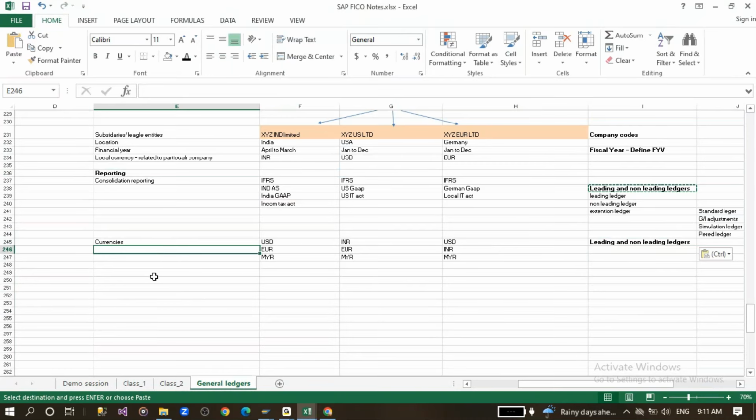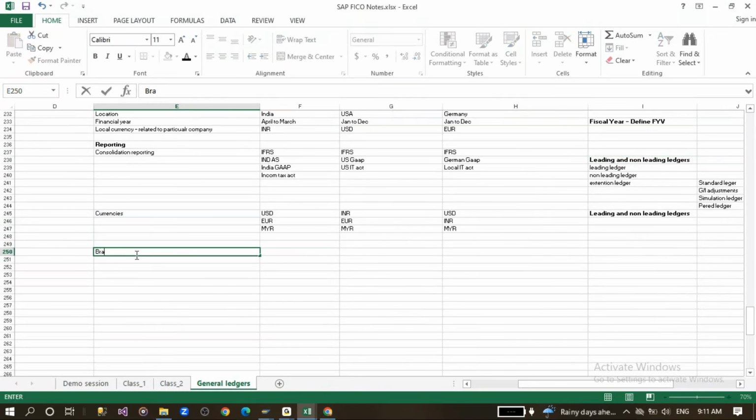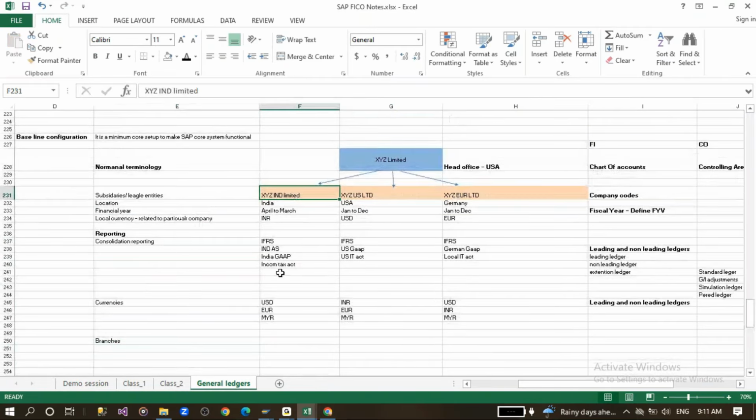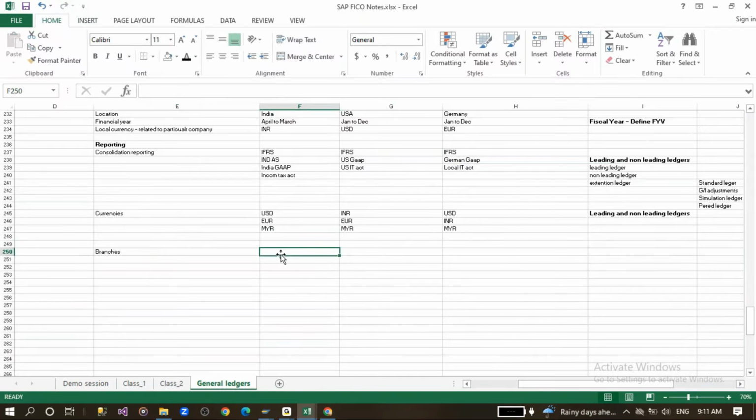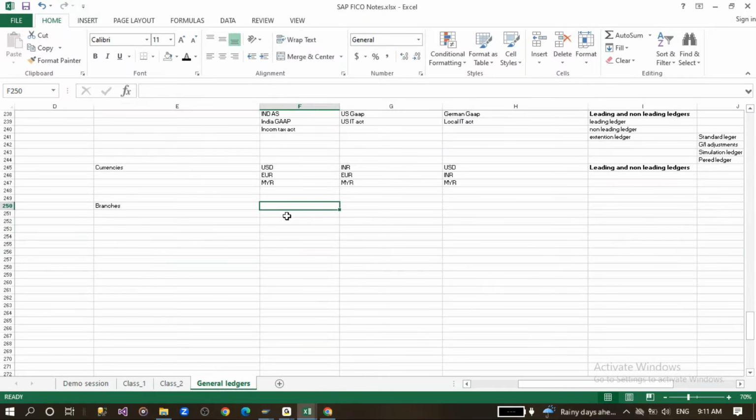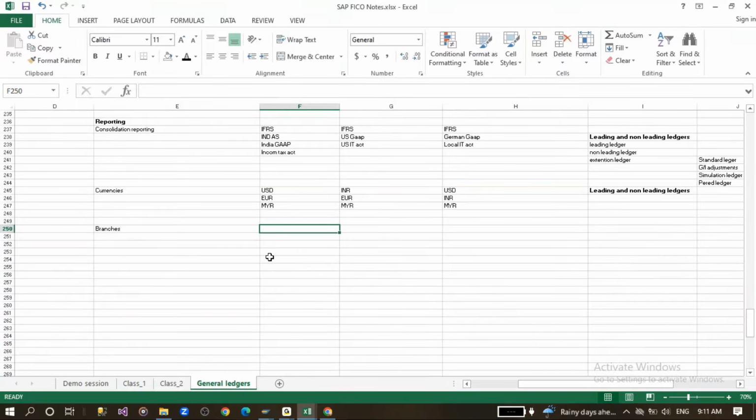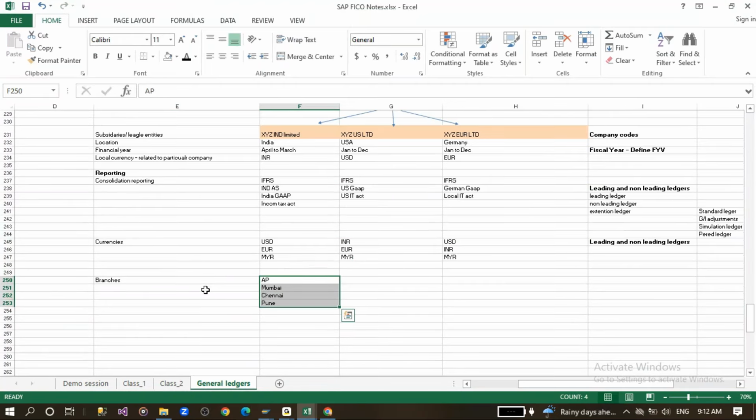After the currencies, let's come to branches. XYZ Limited has branches in its particular country. Suppose in Andhra Pradesh I have one branch, in Mumbai I have one branch, in Chennai I have one branch, and in Pune I have one branch. So we have this many branches for Indian Limited.